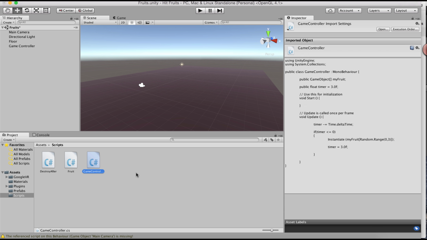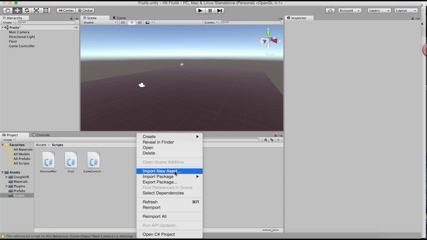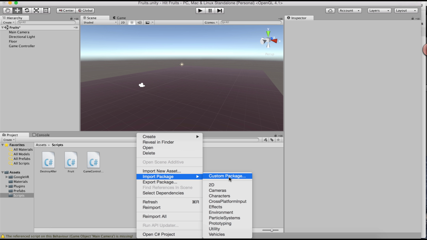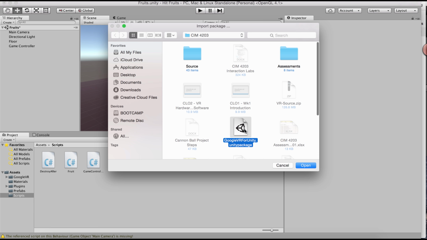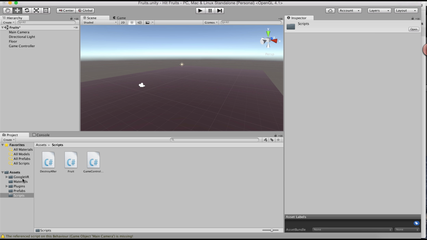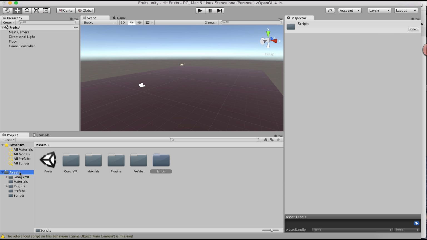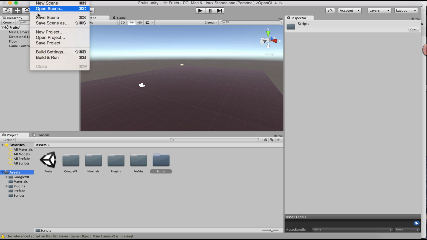Okay, so now what we want to do, we want to import a package called Google VR Unity package. You import it, double click it and import it. I just imported already, so whatever it says you want to import, just import it, and you will see a Google VR folder over here. Once you import everything, please make sure you keep saving your work, save scene.